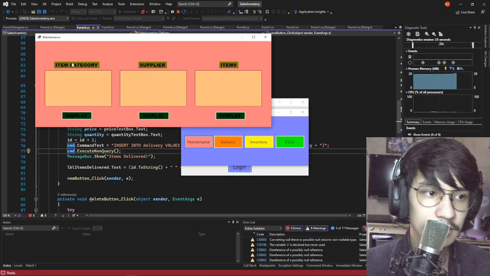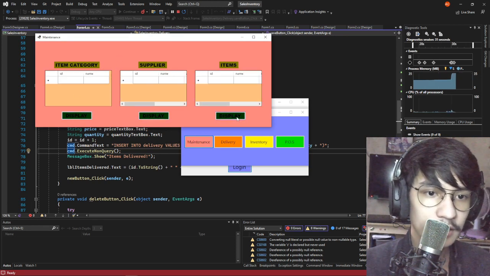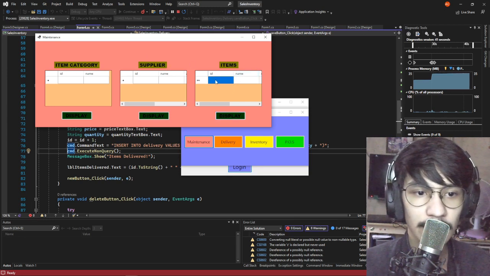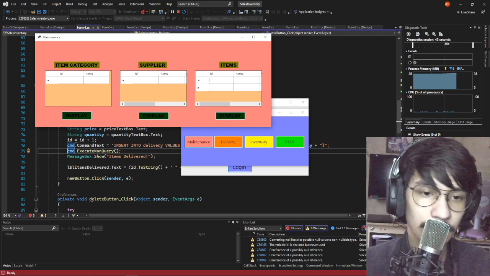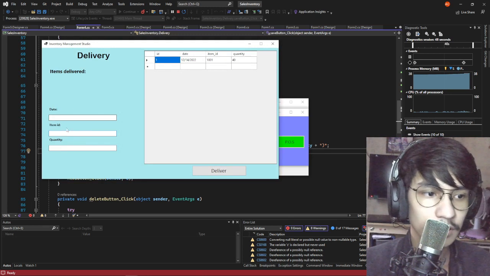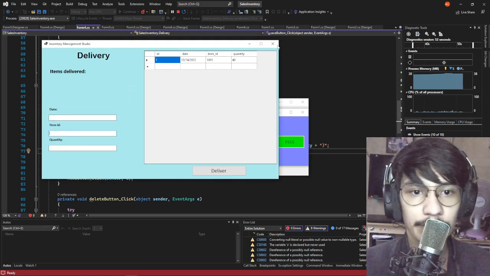In the maintenance menu, we can display and edit the item category, the supplier, and the items. We can edit those and insert our own values. Then we have a delivery, which we use to deliver items into our inventory stocks.